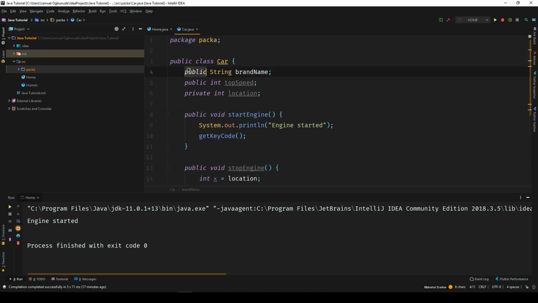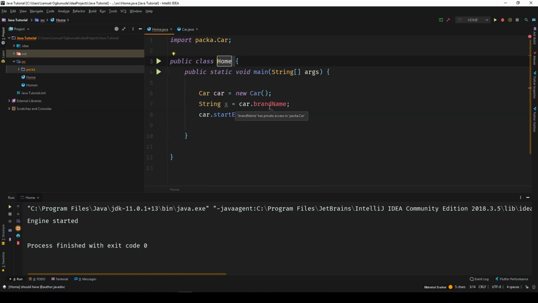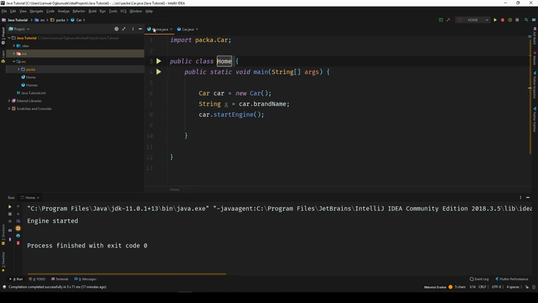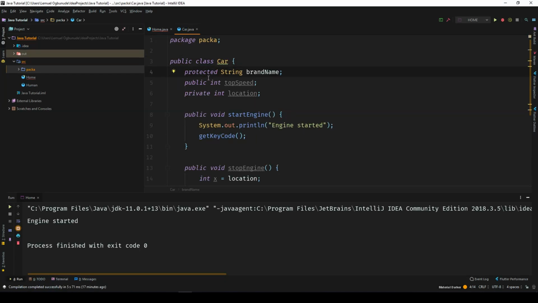So once it's private, of course, we already know what private does. We can't access it. But once we make it public, we can access it. Now there's something called protected. Now if we make it protected, what happens? We can't access it again. Why? Now, protected means that you can access this variable only if you're in the same package.